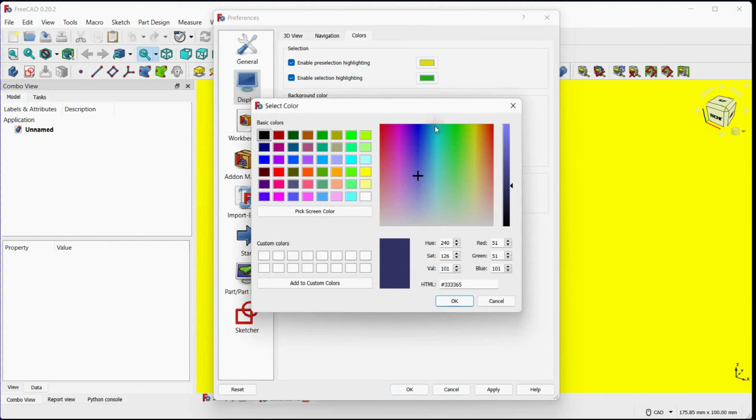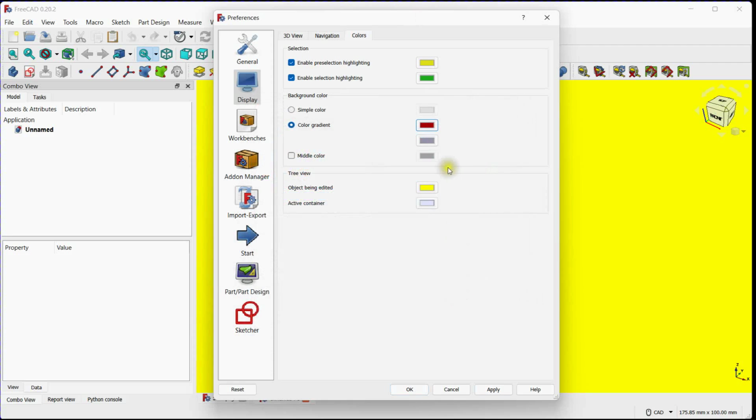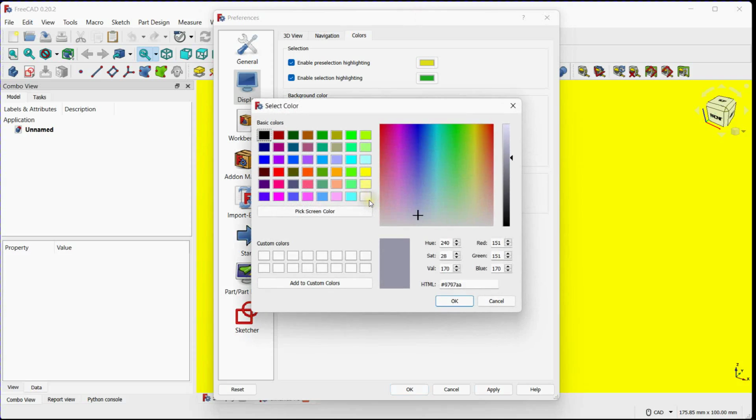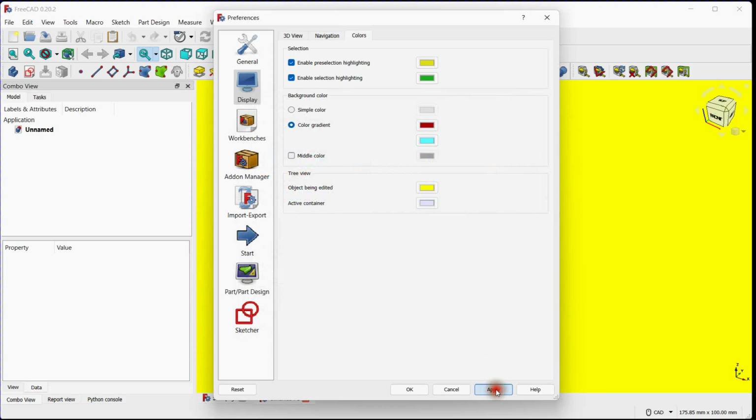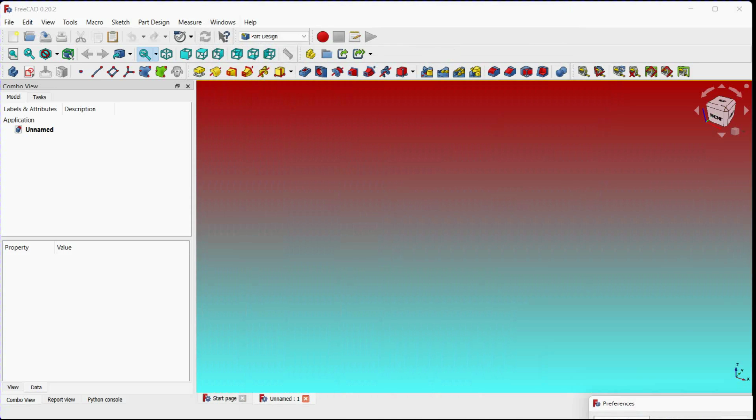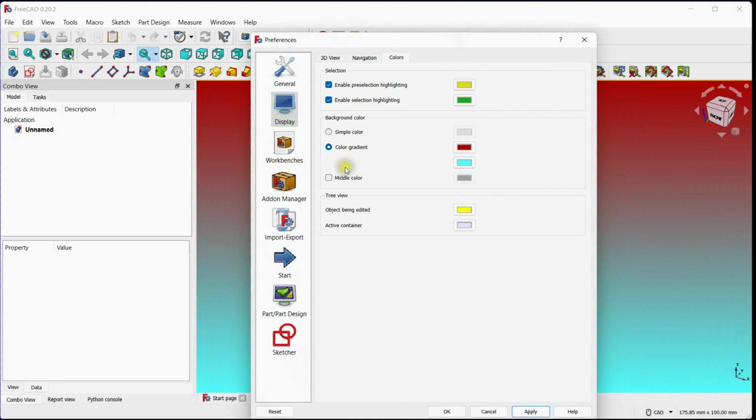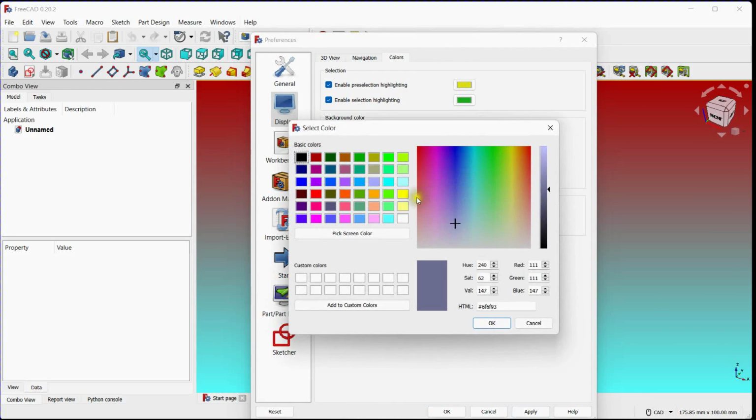Let's select Color Gradient. You can also add middle color.